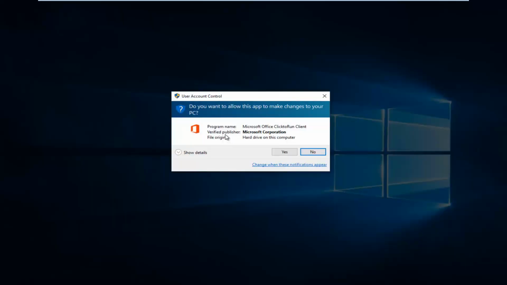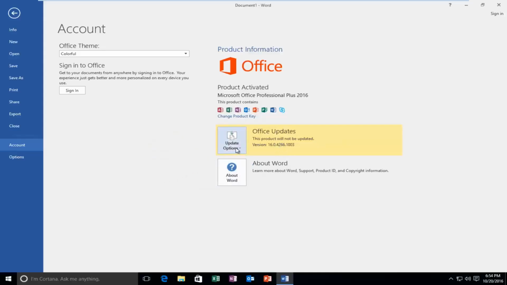Please know you have to be signed in or have administrator privileges in order to access this feature. So left click on Yes. And we can see that we get a little message here saying this product will not be updated.